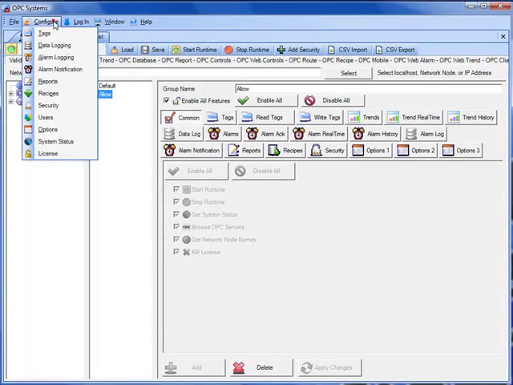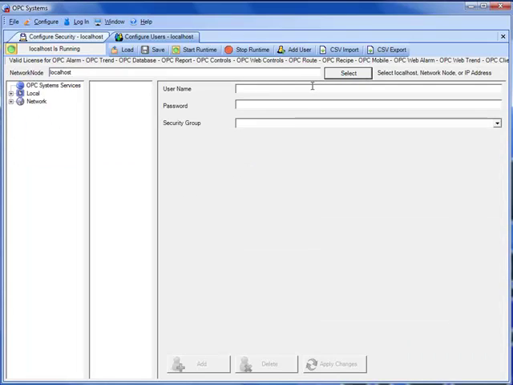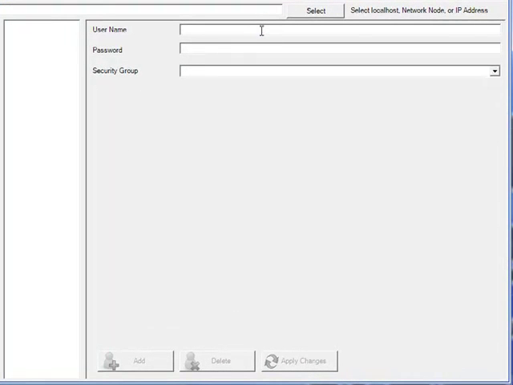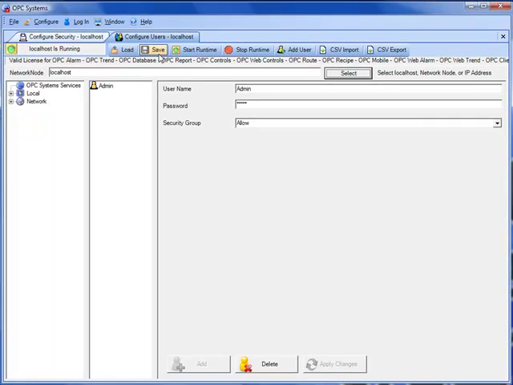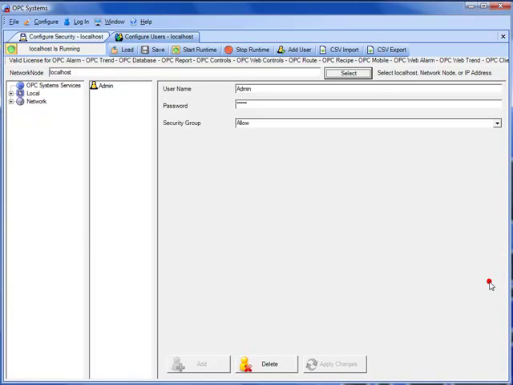Let's now define a user for that security group. Select Configure Users, select the same service where the security groups are defined, enter a username. I'll use the username admin and a password. Then select the list of security groups and you should see the Allow security group there. Then select the Add User button in the lower left. At this point we can save the security configuration to a file. This saves both the users and the security groups in the one file.